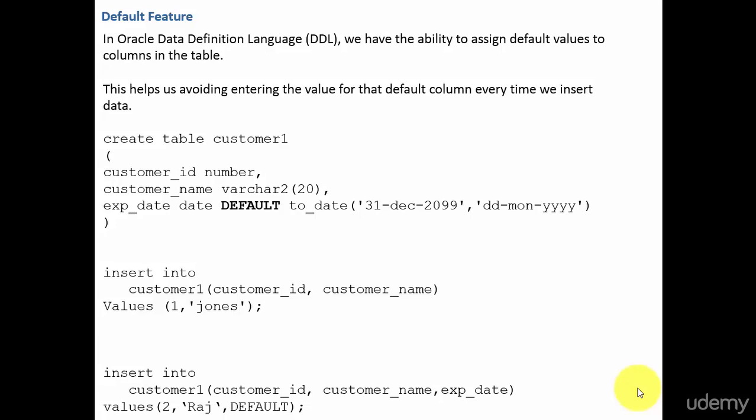Suppose there are certain columns where most of the time their values are defaulted to a certain value. In that case, we need to enter the same value again and again whenever we are inserting the data. To avoid this, we can just give a default value for that column and avoid inserting that data every time we insert a row into that table.